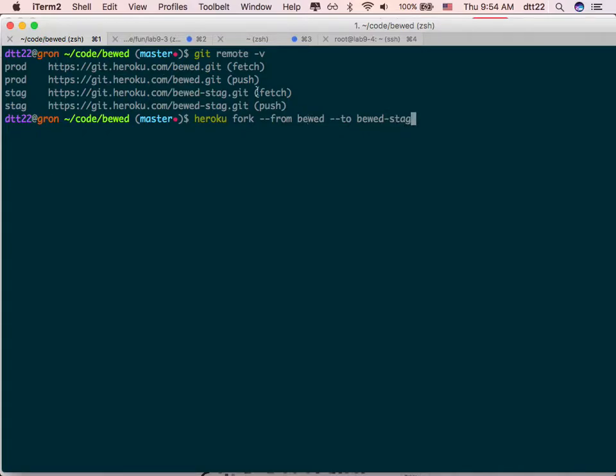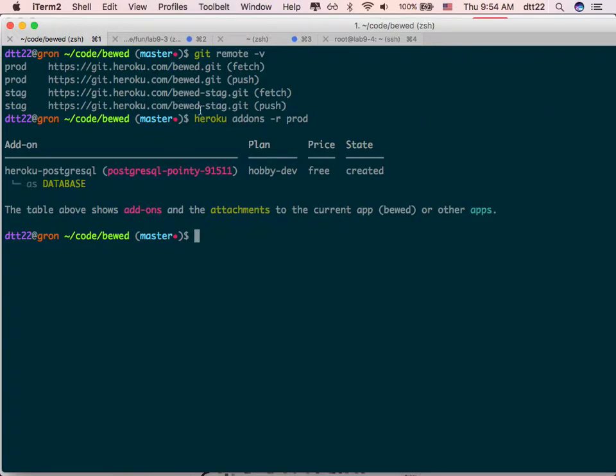Name of your Heroku app, and then the second one. This is my second Heroku app. So it copies all the add-ons, so you don't have to do all the work again. From now on, if I want to check out the list of add-ons in each project on Heroku, then, for example, here, you see that I only have one add-on.